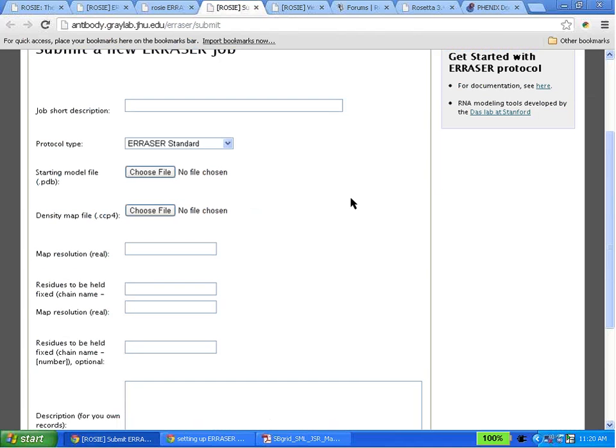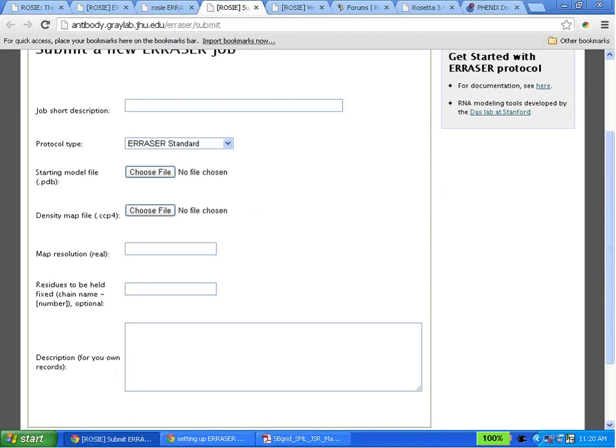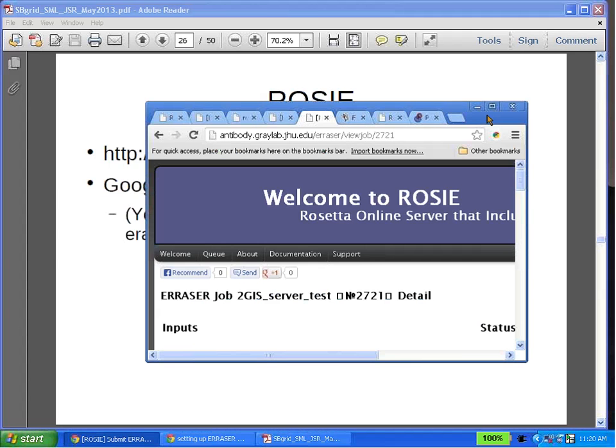And then actually submitting a job is pretty straightforward. You've got a couple of boxes to describe what the job is going to be for your own use. You say that you want the standard Erraser protocol, you give it your PDB, you give it your map, you tell it the resolution of your map, and you tell it what, if any, residues you would like fixed during the refinement. I'll circle back around to fixing the residues later in the talk, but there are some important ideas for why you would want residues fixed.